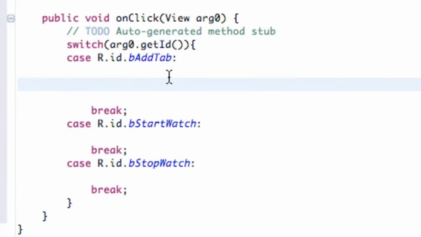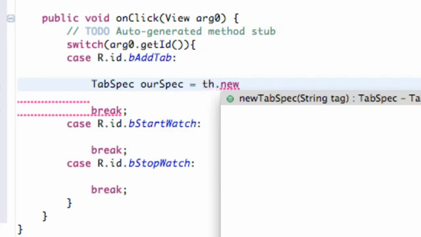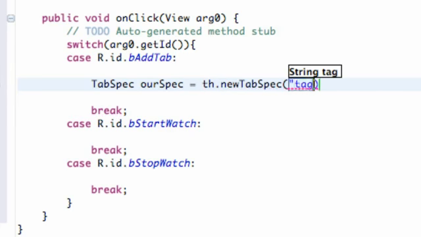Hopefully you guys know why by now. And then we're going to set up a new spec. So we're going to say tab spec, and we're going to call this rspec, something like that. We're going to set this equal to our th, which is our tab host we just made a reference to, and then we're going to say new tab spec, and then we're going to say tag 1 or something.